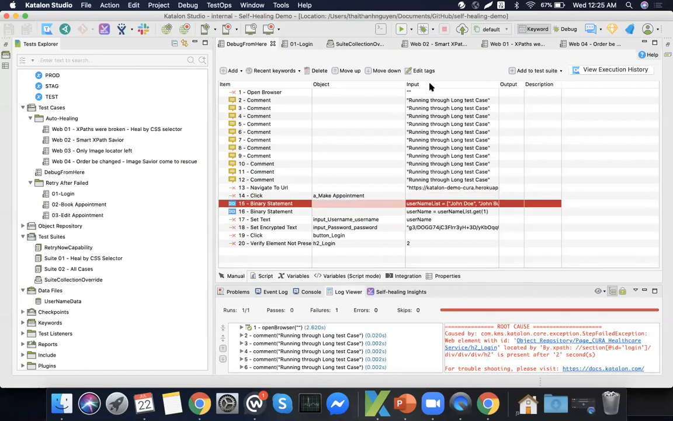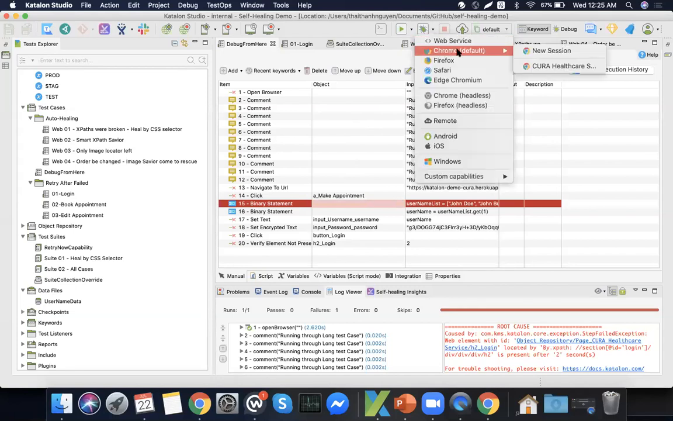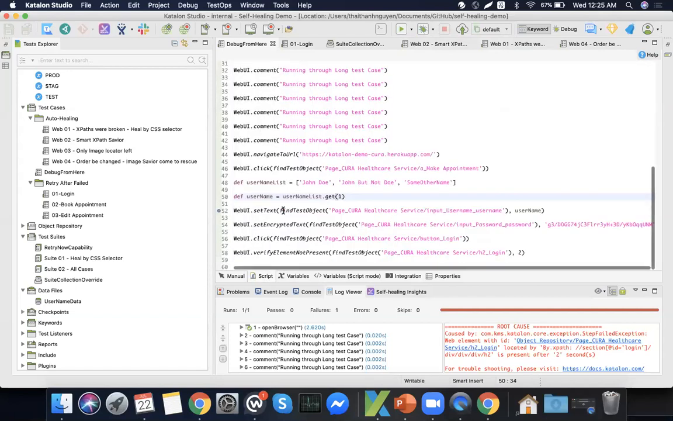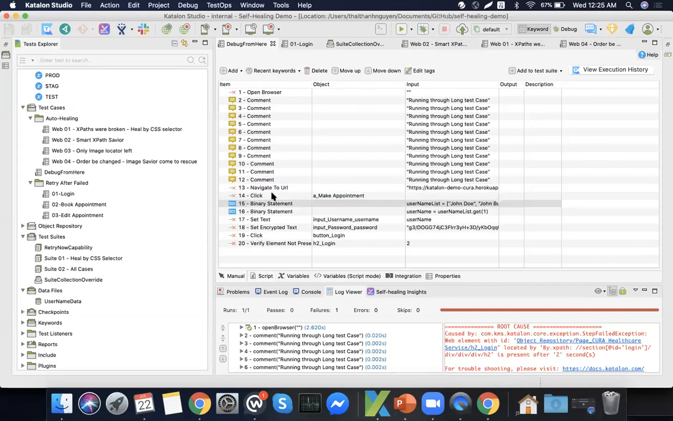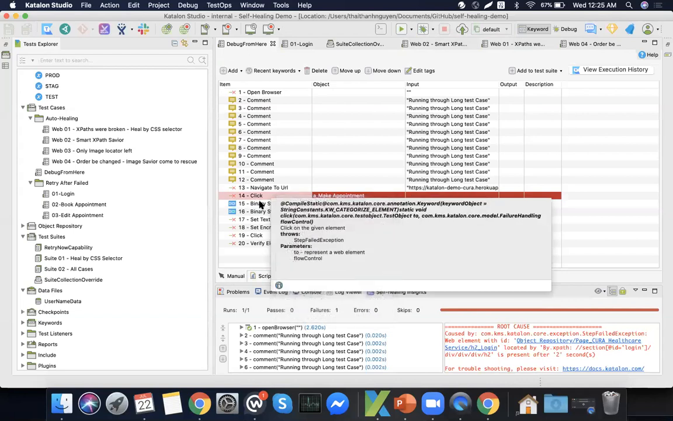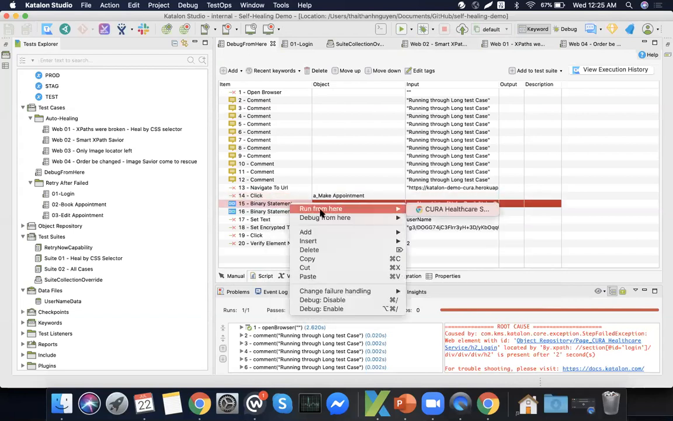For example, back in the day before version 7.6, if you wanted to debug, you needed to start the test case again using this debug button. But right now in version 7.6, you can put the debugger here and just click on debug from here. So you save yourself from running all the above steps and just run directly from the debugging point.